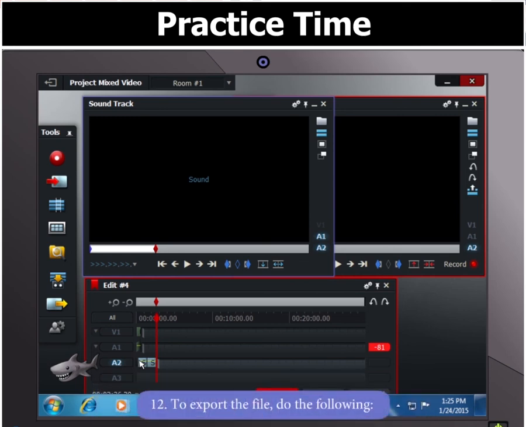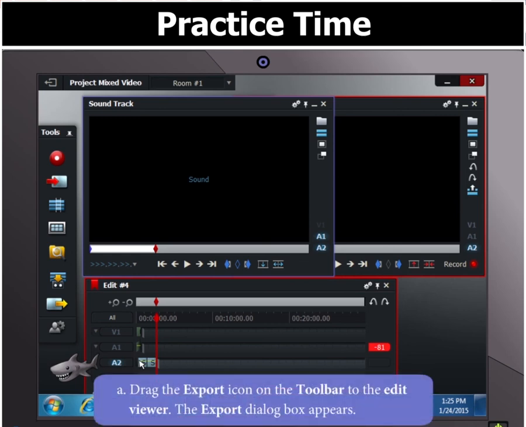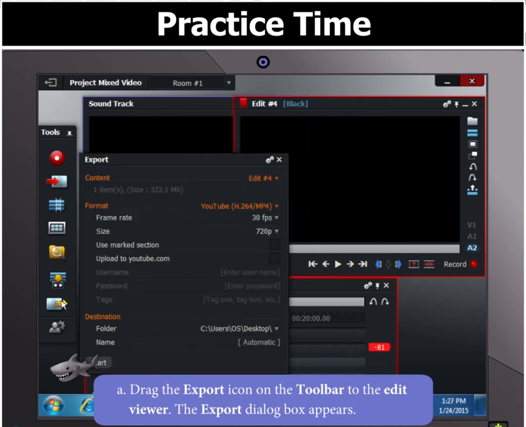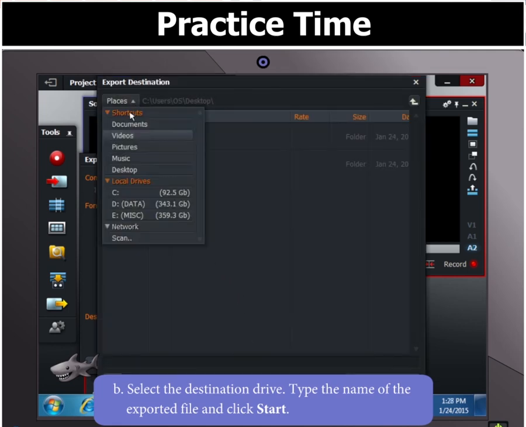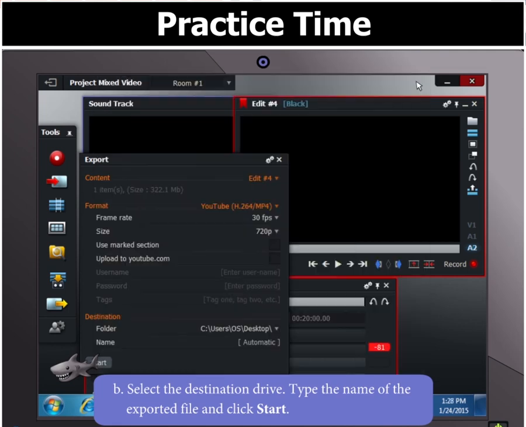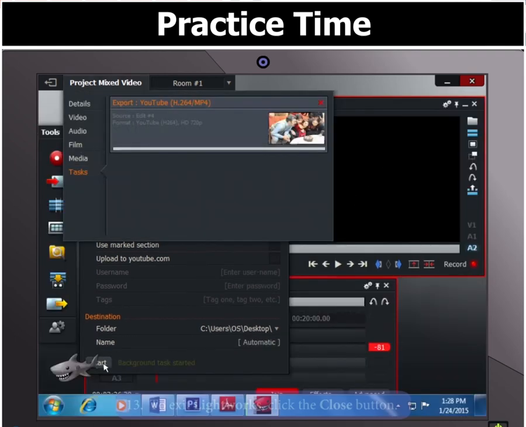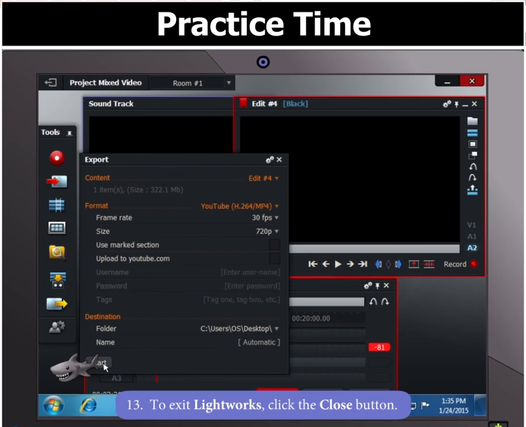Finally, to export the file, drag the Export icon on the toolbar to the Edit Viewer, and in the Export dialog box that appears, select the destination drive. Now, type the name of the exported file and click Start. In the end, to exit Lightworks, click the Close button.